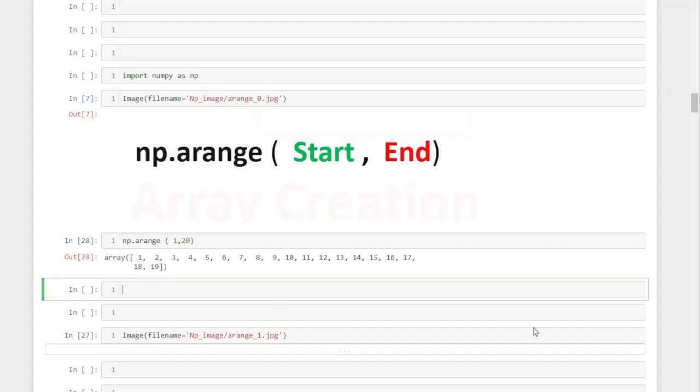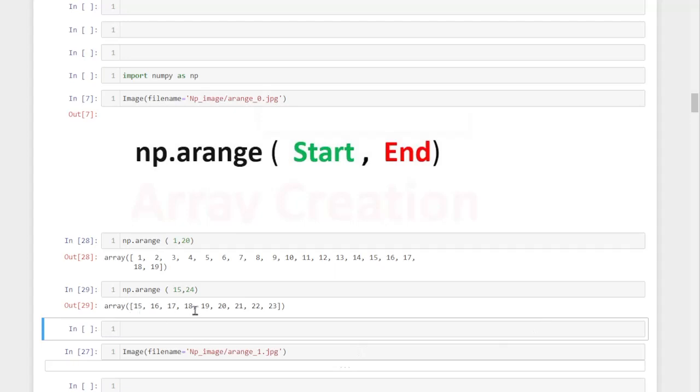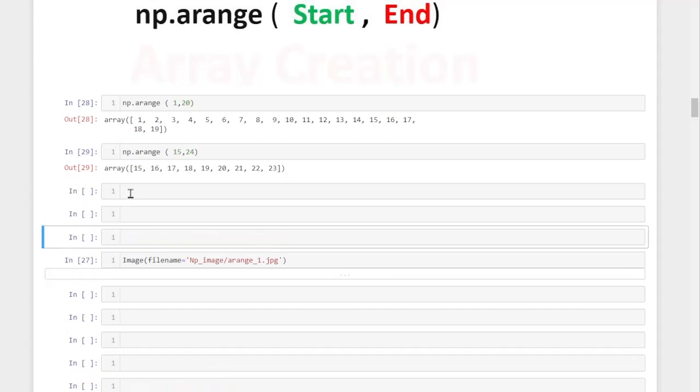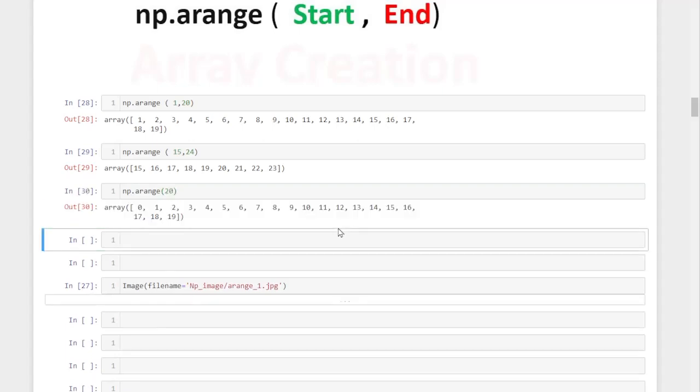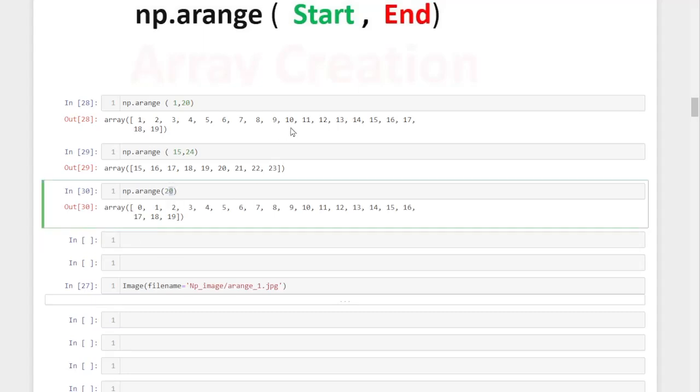Suppose I'm giving a different start point, so np.arange, start point I'm giving 15 up to end point 24. What will happen? It will take a start point of 15 up to 23. Suppose I am giving only one input, for example, instead of 2, np.arange, and I'm giving one input. One input means only 20 I'm giving. So let's see what will happen. It actually takes this 20 as the end point, and the start point by default is 0. That means it starts from 0 up to 20.